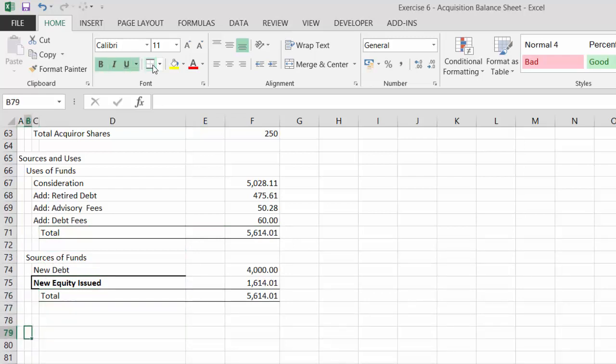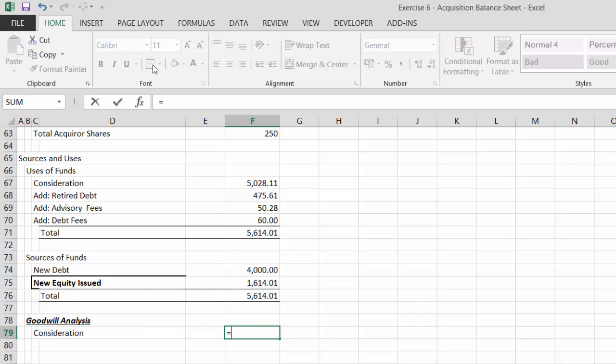And now I'm going to do this very simply for the goodwill analysis. That's the second part of it. Okay. We can always reformat this later. We start with our consideration. Okay, and we take away, what was our consideration? We can get it right here. We take away the book value.